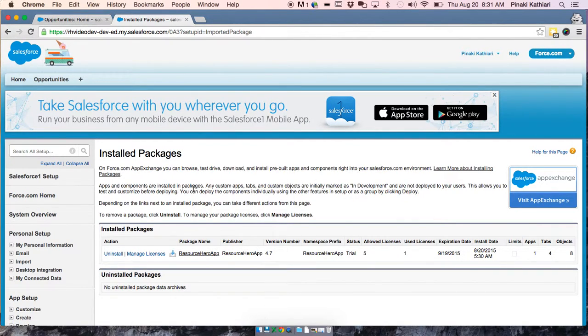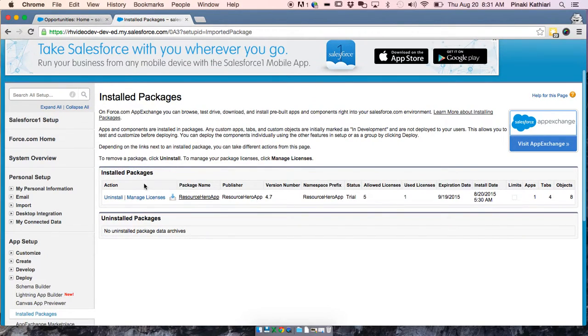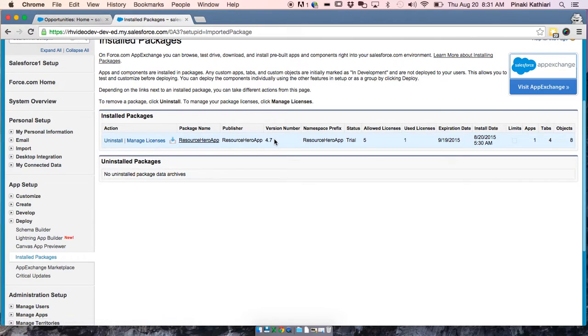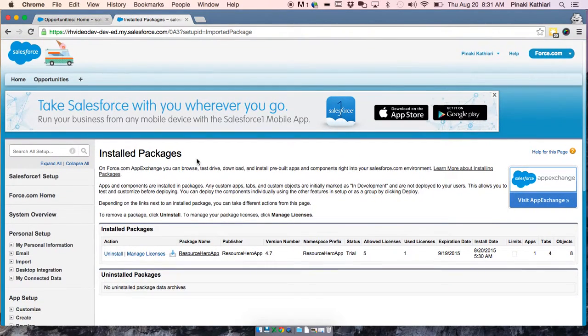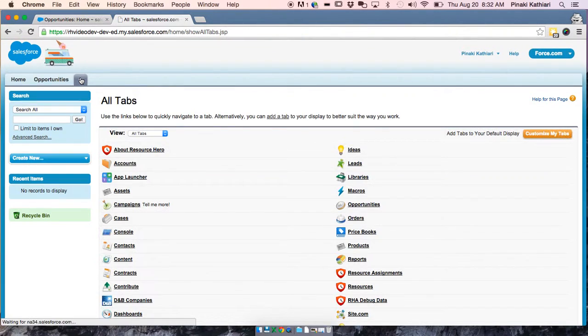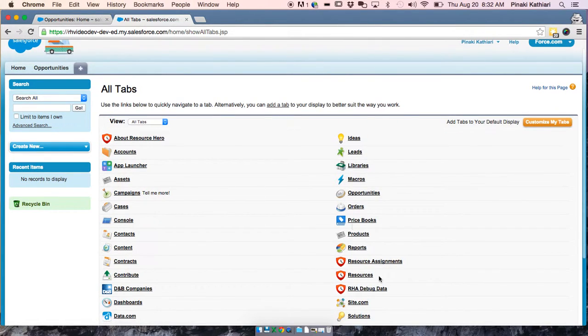And then we'll see we're back at our org here. And we'll see that in the installed packages area in the setup, Resource Hero is set up. The trial will allow 5 licenses and you'll automatically be set up as a licensed user. One quick way to check that is now when you go into your tabs here and click on the plus, you'll see Resource Hero objects here. And that's pretty much it. That's how you install Resource Hero.